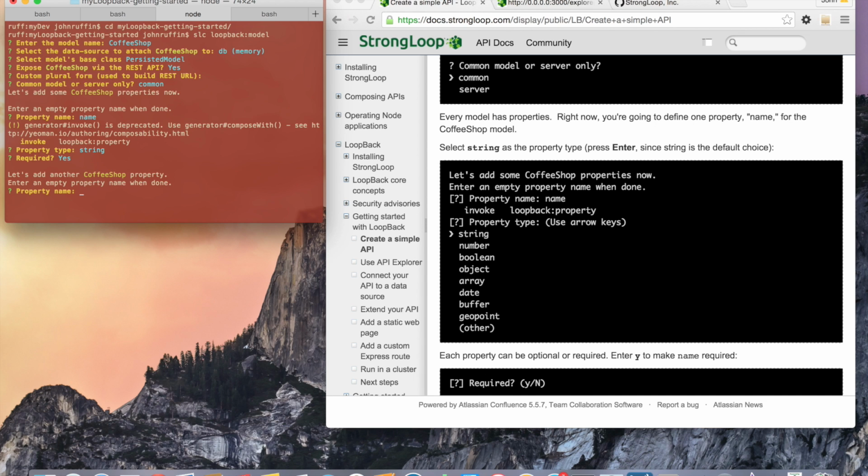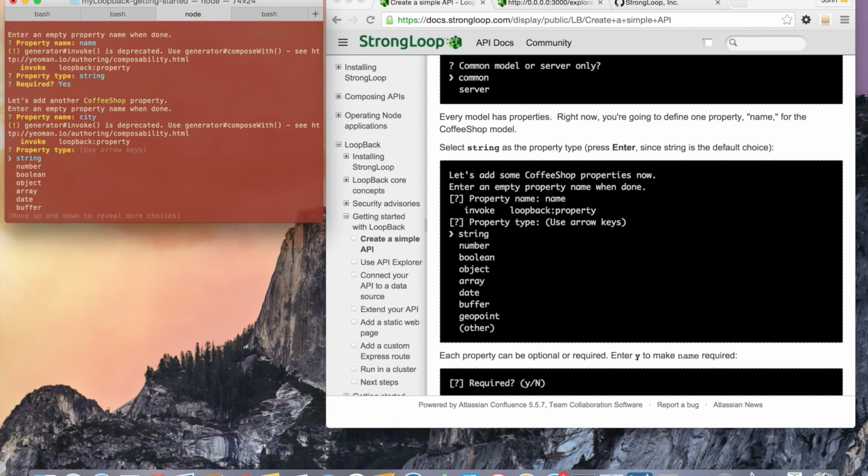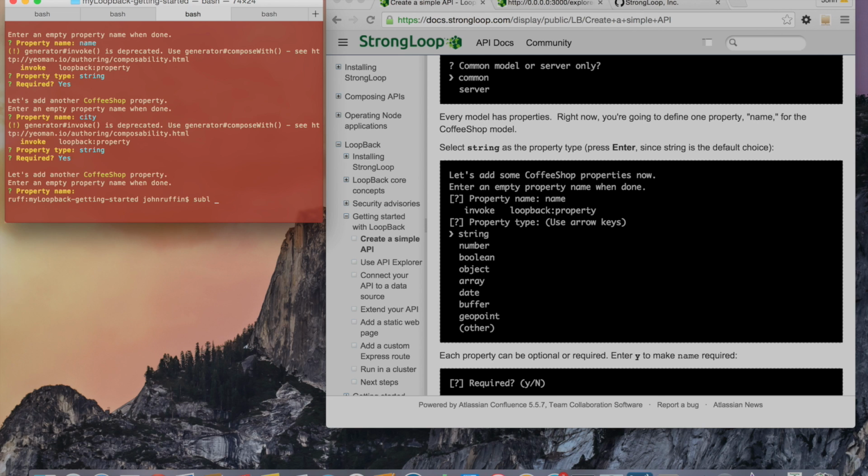Now we're going to add our city property. Again, the available types. It's going to be a string. Is it required? We're going to say yes. And now we're done for now, so just hit enter and then this will exit. So StrongLoop has done quite a bit of work for us using the command line tools.